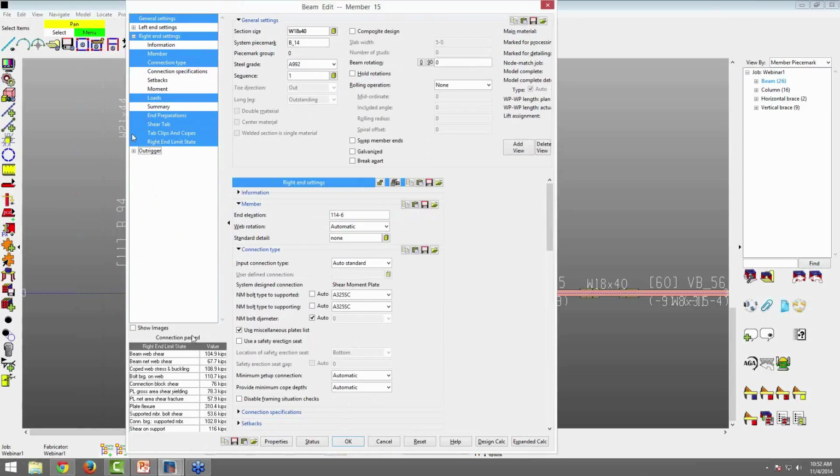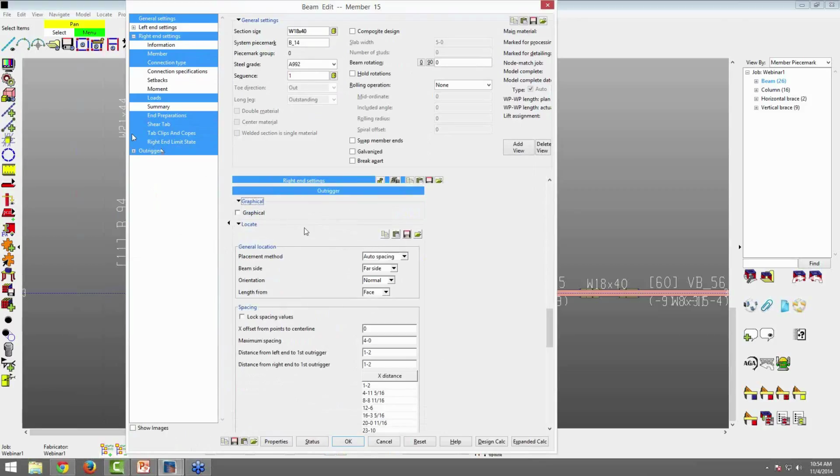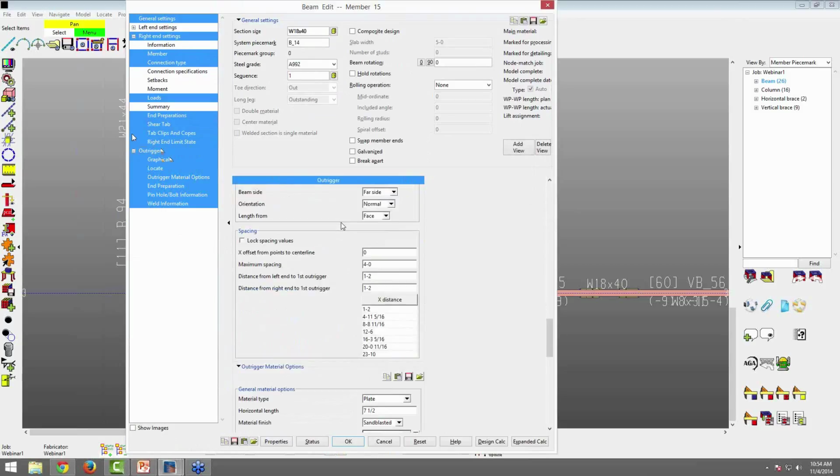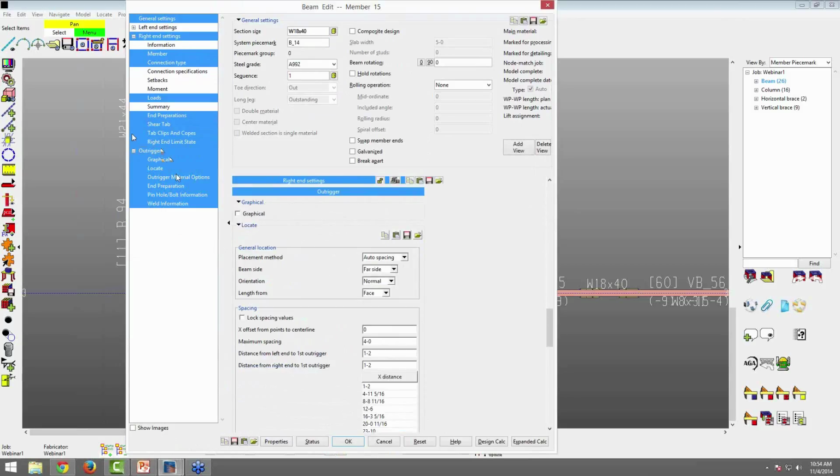Okay. You also have components that are attached to the member listed here. Components will be covered in a later webinar. So here I have an outrigger, so if I select my outrigger, it opens up everything attached to that component, outrigger.